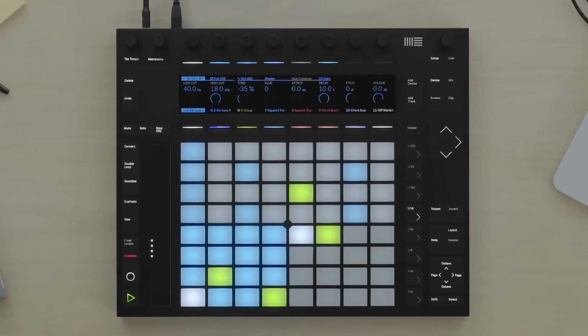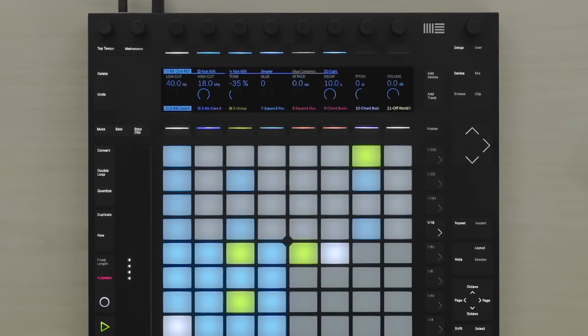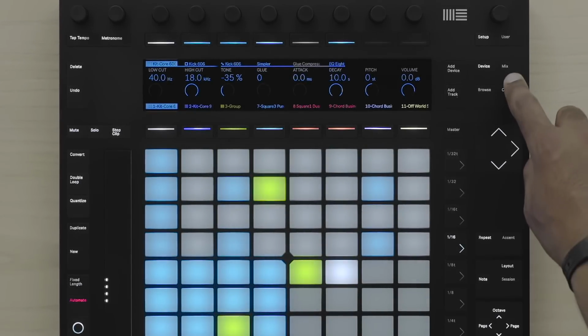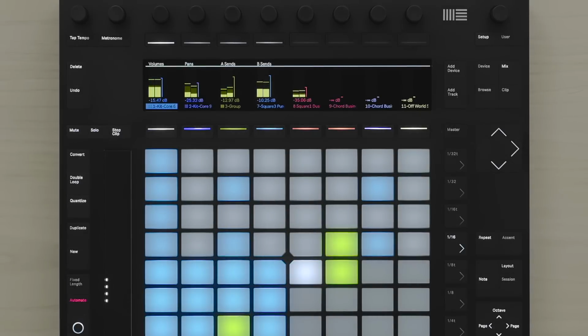So I've collected a few ideas and I'd now like to set some levels and do some basic mixing using Push. In order to do this, I'll simply press the mix button to access my different mix volumes and levels for each track.